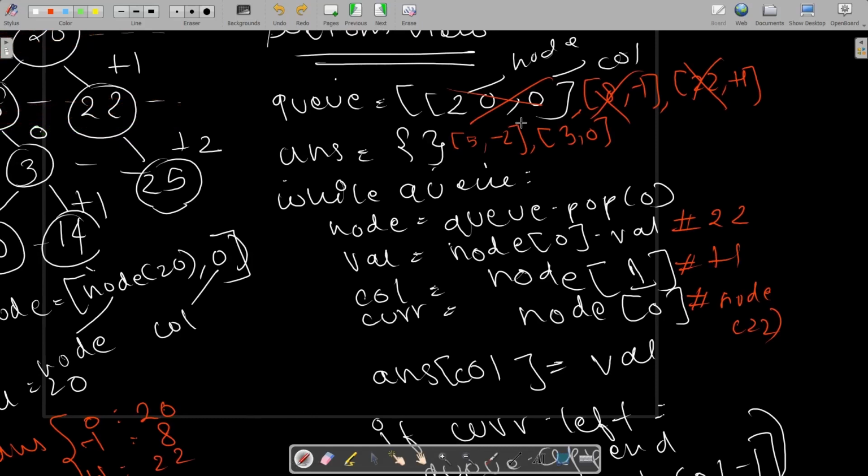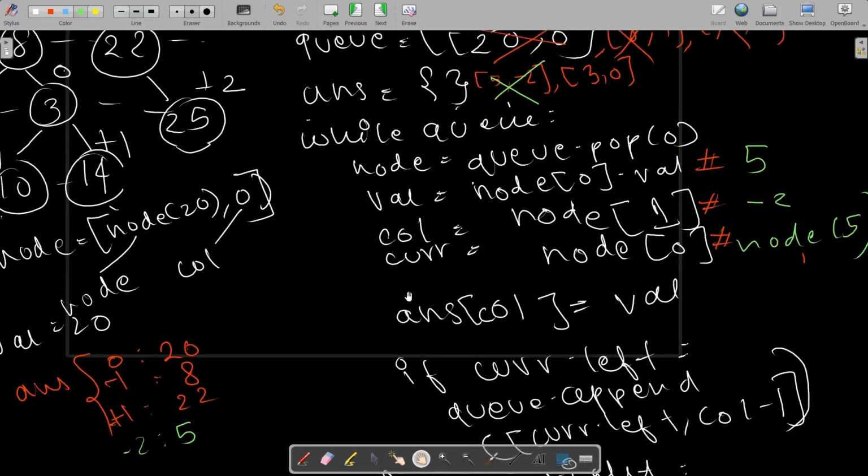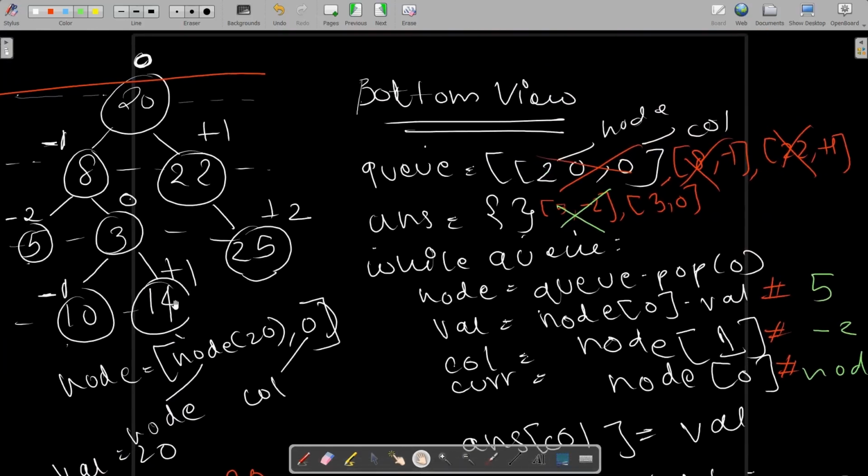Now, this is done. So let's pop this node out. After popping this node out, we have a 5, we have a -2, and we have a node 5. Okay. We're going to append it because -2 is not present. So this is going to be a 5, right? And we're going to see whether it has a left or right. So 5 doesn't have anything, so we won't append anything right now.